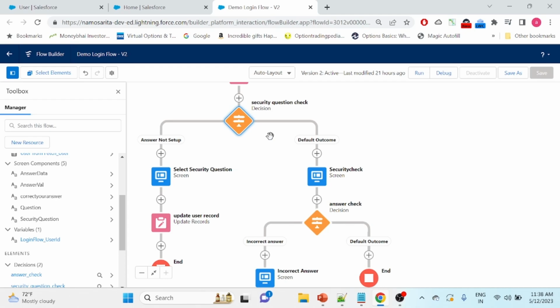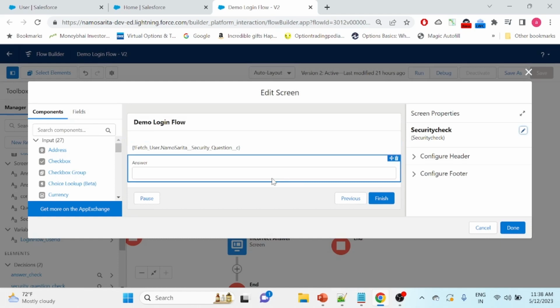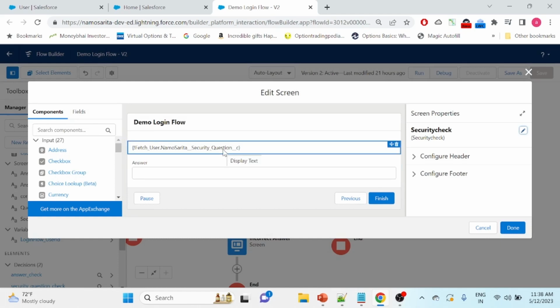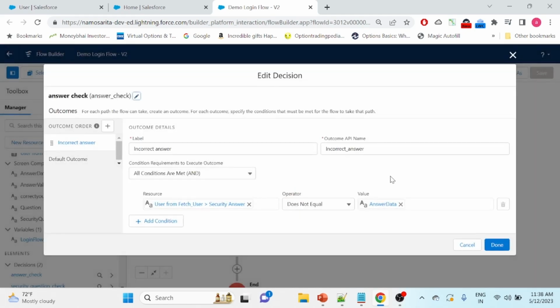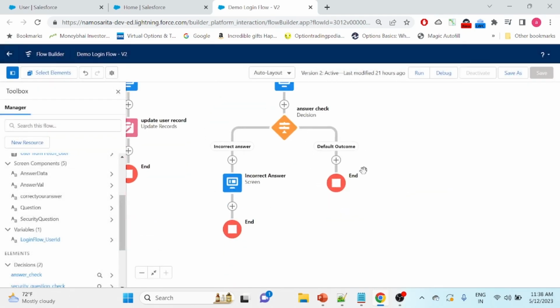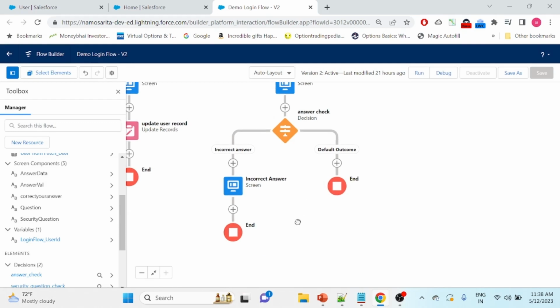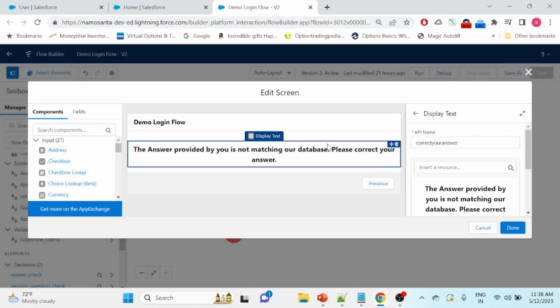Basically, next time whenever the user logs in, a security check screen will come up with the security question which you selected during the first login, and it will ask for the answer. Then it will do an answer check, that is, whether the answer provided by the user matches the answer stored on the user record. If everything is fine, we just leave it blank and the flow will continue and the user will be able to log in.